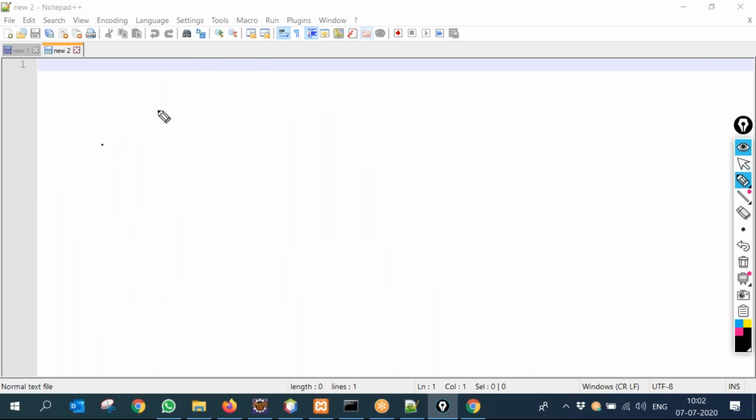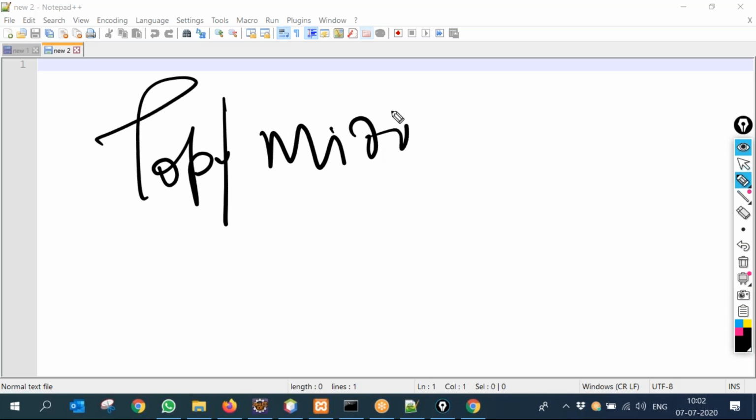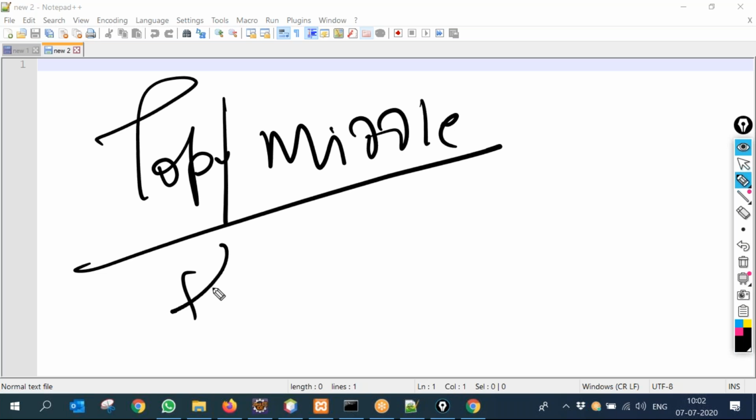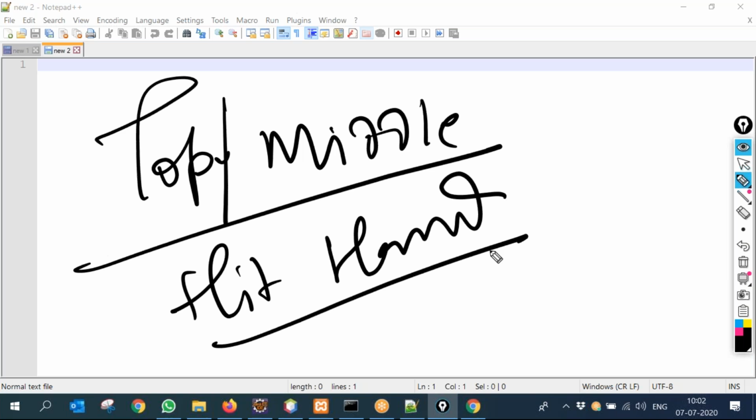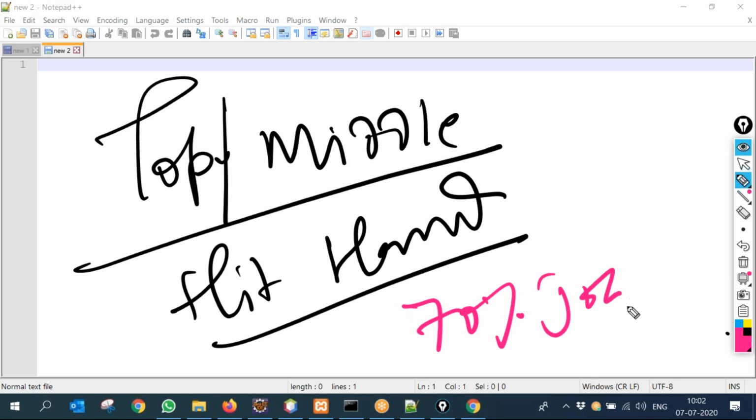I'm very sure that top and middle management is going to be hit hard by machine learning. Note down today's date and mark my words. 70% of jobs in top management lost in 10 years, without replacement. 70%.